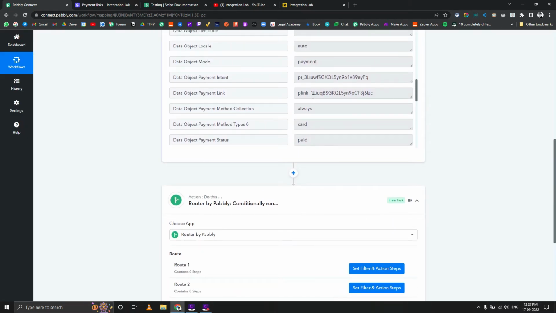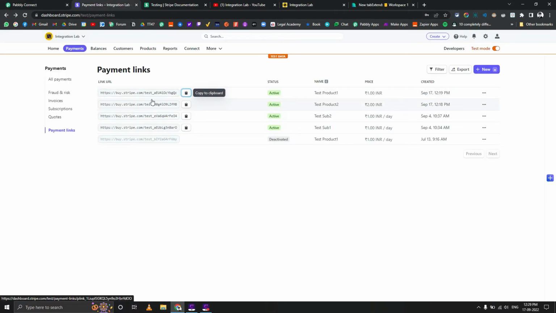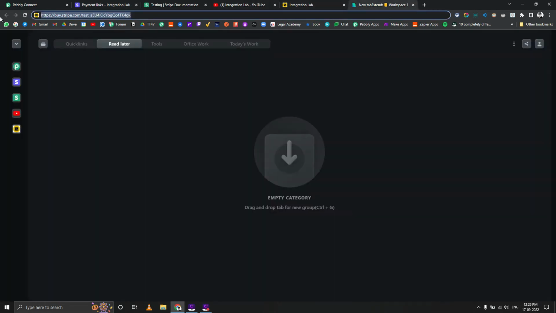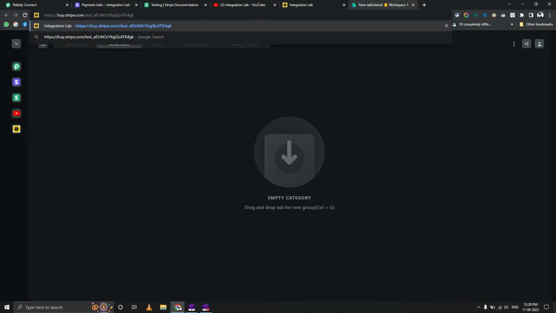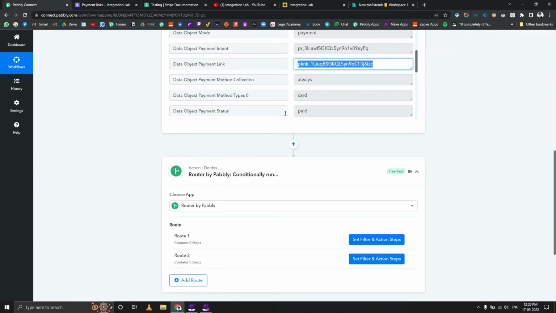Now how can you know which link is this? For example, how can you get the other link's ID like this? If we see the link which is available in Stripe, and we copy that and go to a new tab and paste it here, you can see the ending is quite different from what we have captured here. So how can we get the ID?